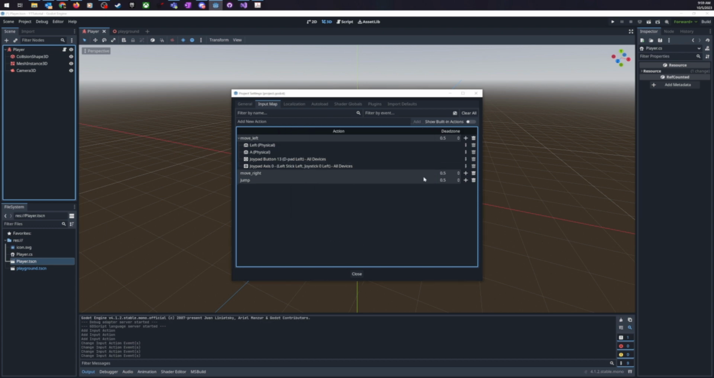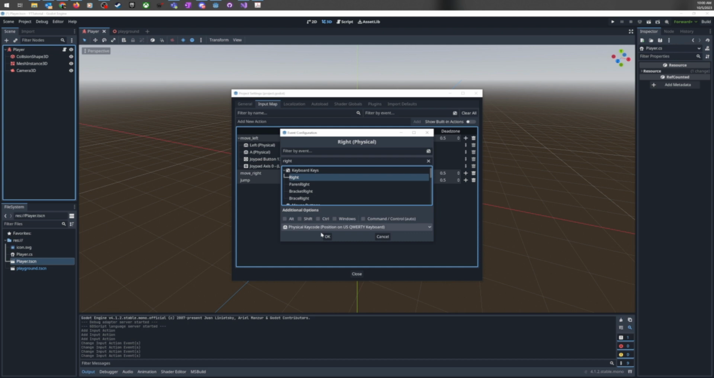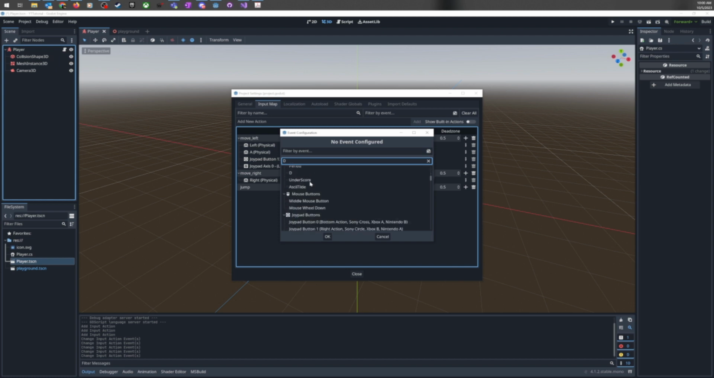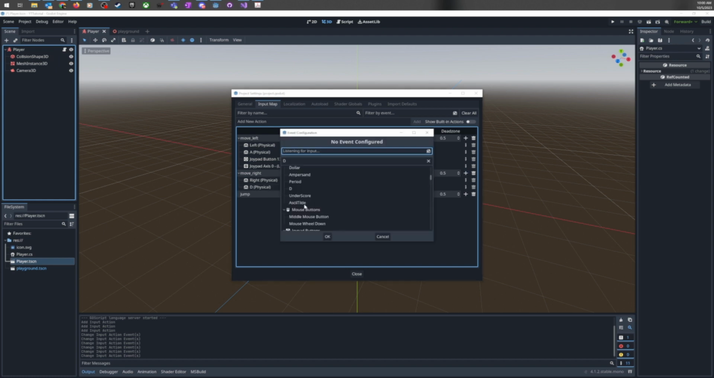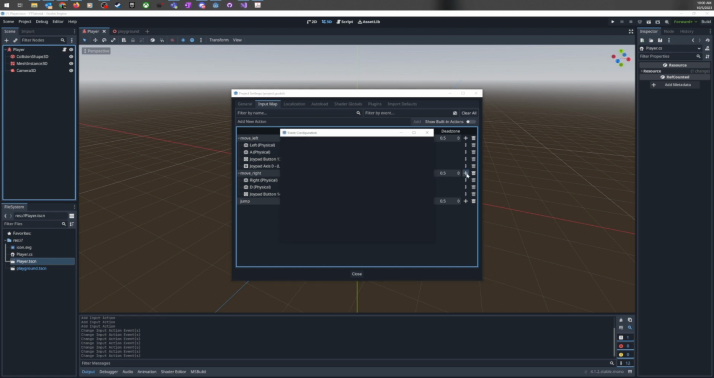Okay. So we're going to go through the same exercise for move right. So right, D. Oh, you can also do it this way, I suppose. I just pressed my controller, and controller right.